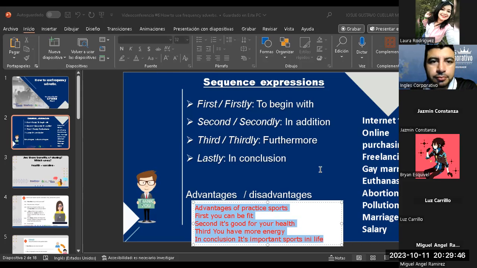Yes. The advantage of the internet are that we have speed in communication. Por el momento está muy bien. Sonaría mejor si tuviéramos, por ejemplo, que esa fuera la primera idea. First, for example, the advantages of the internet. First, we have speed in communication. Second, we can work from home. Podemos trabajar desde casa y así, ¿verdad? Como primera idea, that's okay. Aunque hicieron falta otras, pero está bien. Thank you, Jasmine. Very nice. Thank you. Luz.